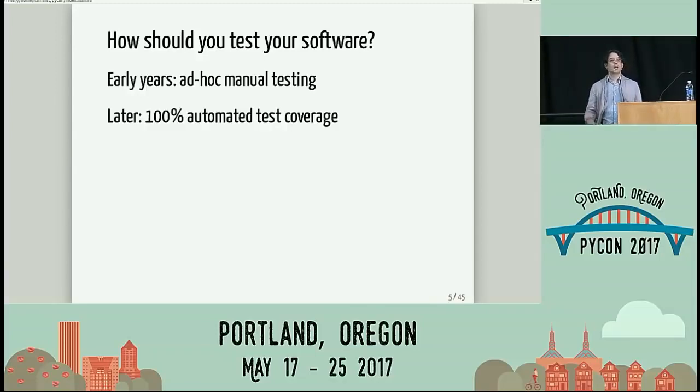Later on, partly working on the Twisted project with Glyph, who spoke before me, I learned a different way of testing software. And this method was automated testing with a goal of 100% coverage of all code paths through your software. And in some ways, this was an improvement over my previous method of testing. But over time, I discovered that this approach also had problems. So for example, there are things that automated tests will not catch.